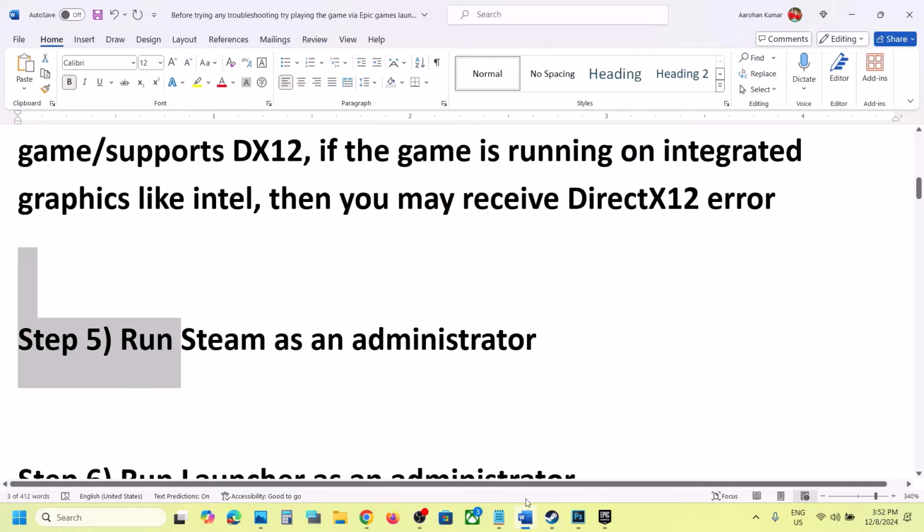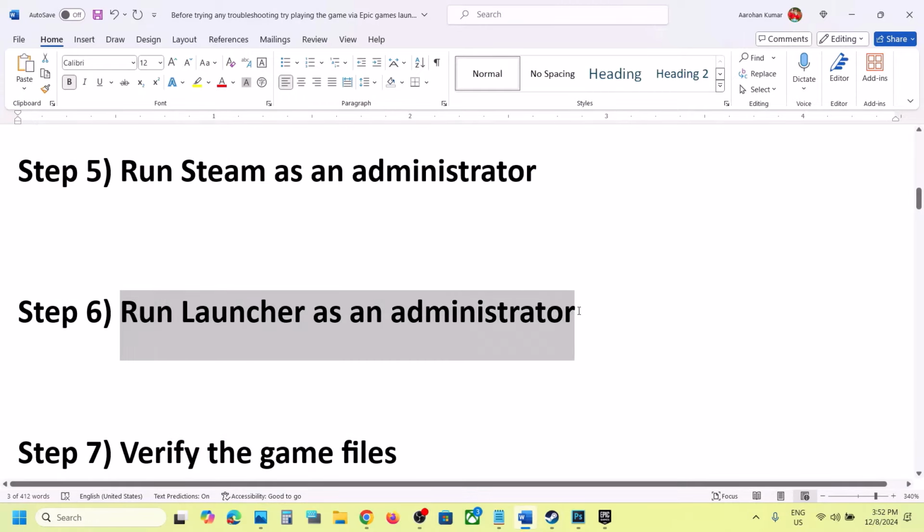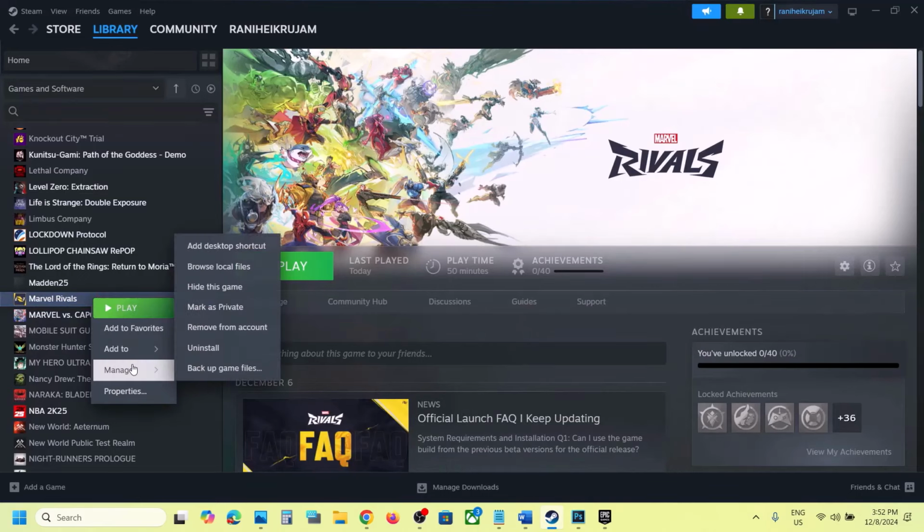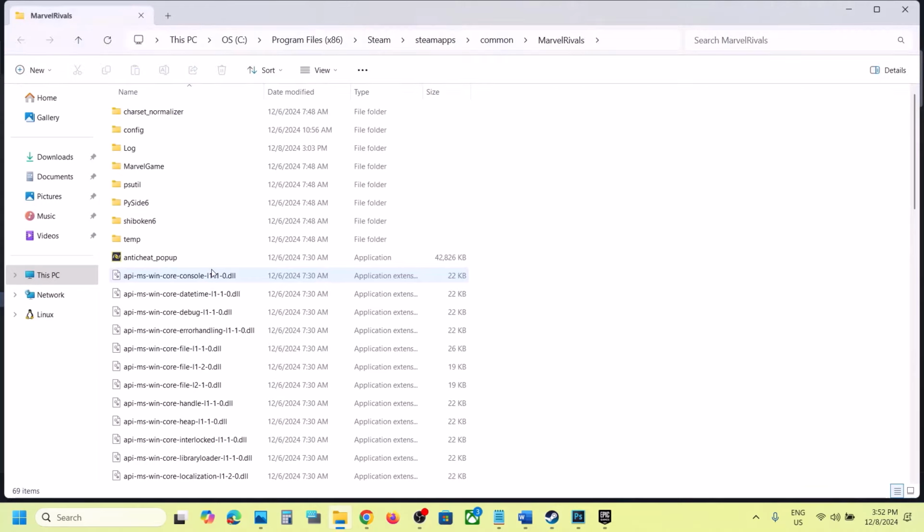Next step is to run launcher as an administrator. Now for this, you can go to the game installation folder, make a right click on the game, select manage. Now click on browse local files. It will take you to the game installation folder.